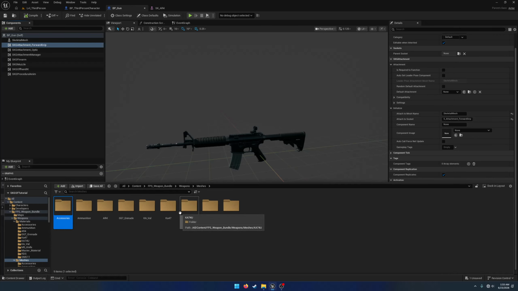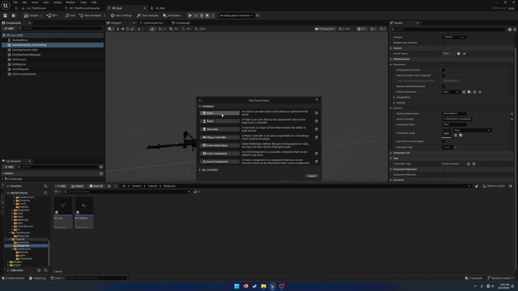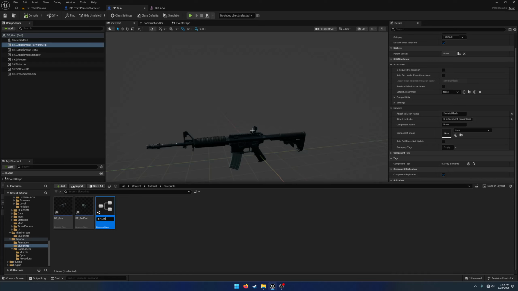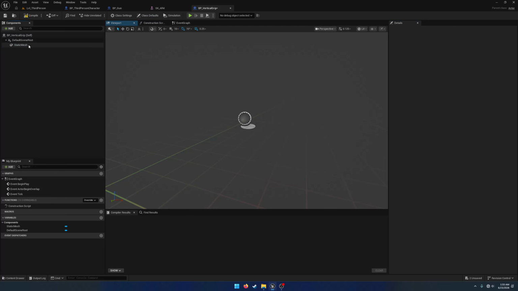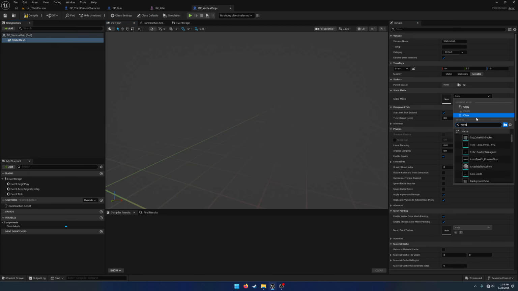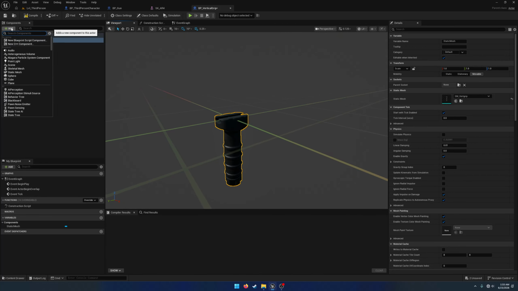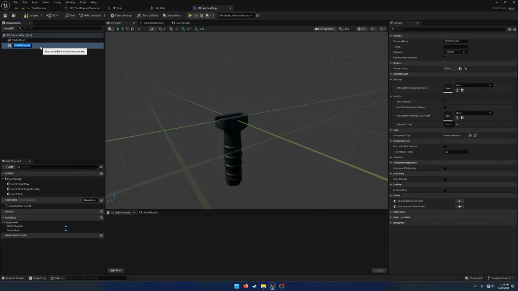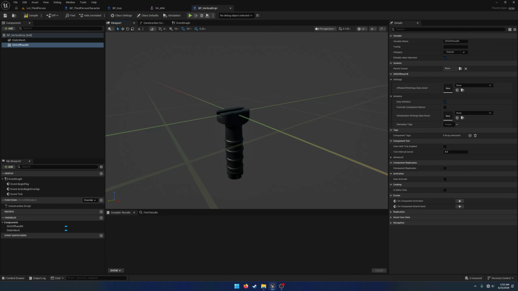So let's go back to our tutorial folder, blueprints, create a new actor class called BP underscore vertical grip. So in here, add a static mesh, make it the root, and set the mesh to be the vertical grip. And then the only thing we have to add is the offhand IK component. So likewise to all the other things, we need to make an initialization and then offhand IK data asset.